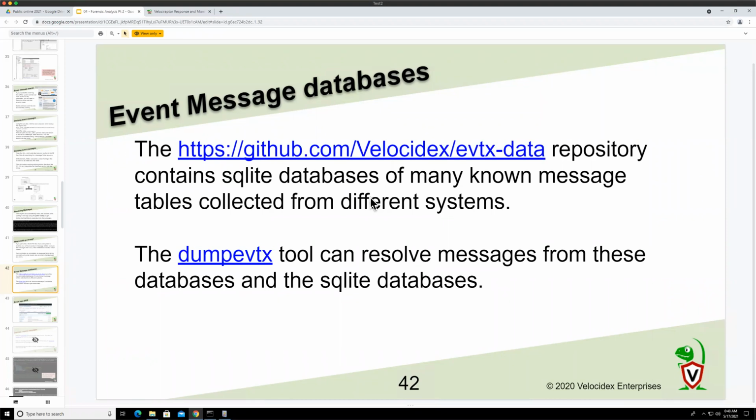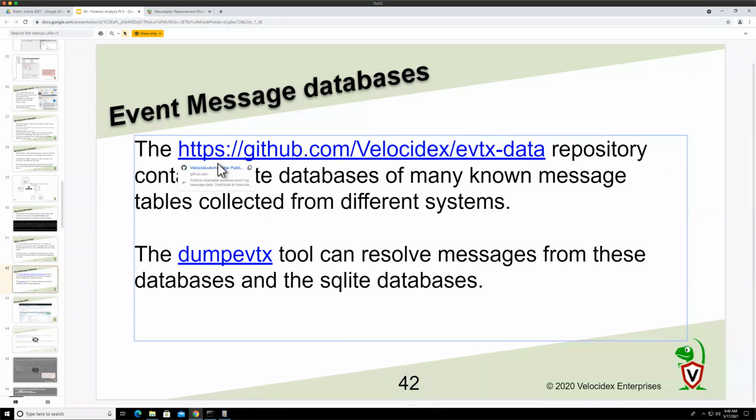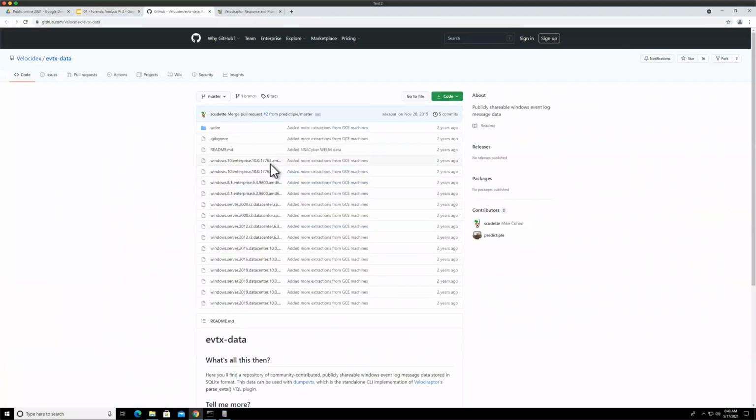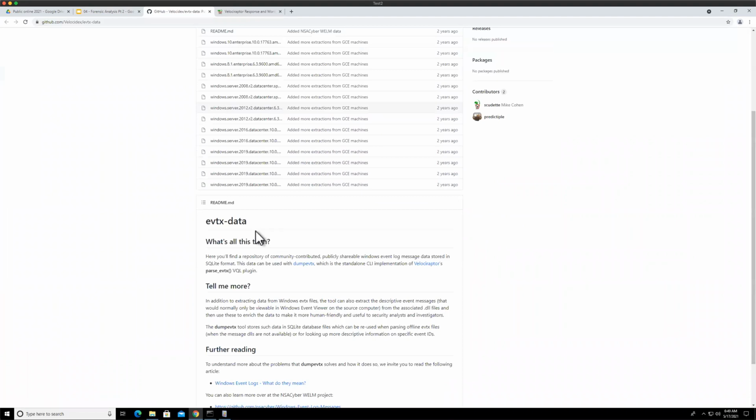Can the GUID be parsed offline on an analysis machine to translate the event name from the event ID? That's right, this is a good question. This is what this project here, this Evtx data, is trying to do. If you go there, you'll see that we tried to create this kind of resource that we could use. These things here are all .db files. They are SQLite files with the mapping between event IDs and messages.